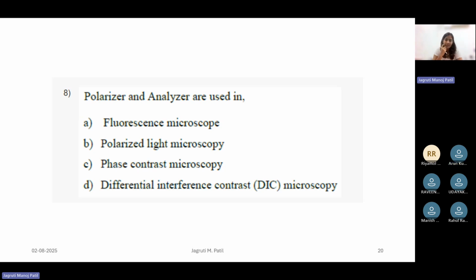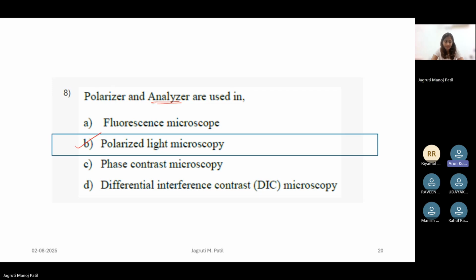Then, with respect to polarized light microscopy, we have a polarizer when we give the light source, and we have an analyzer towards the end for the image formation. We didn't really look at where the analyzer was, but this was for polarized light microscopy. The analyzer is recombining the two orthogonal beams the polarizer has given us.